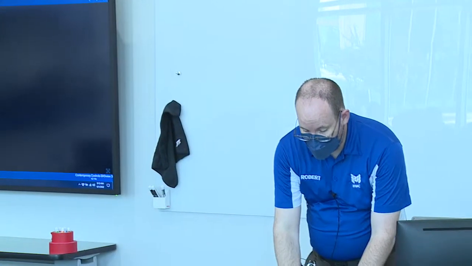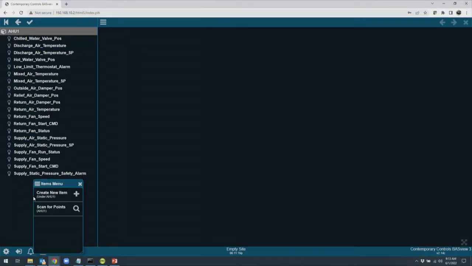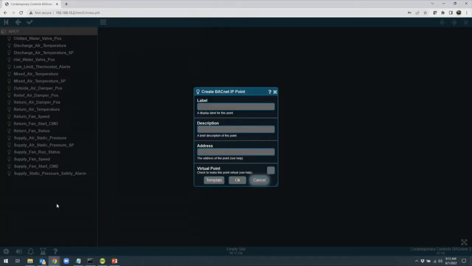It's really easy. They made it easy. Right here below all my other values, I'm going to right click and create a new item. First option on the list is create new point. So I'm just going to make a new point. I'm going to call it OC.